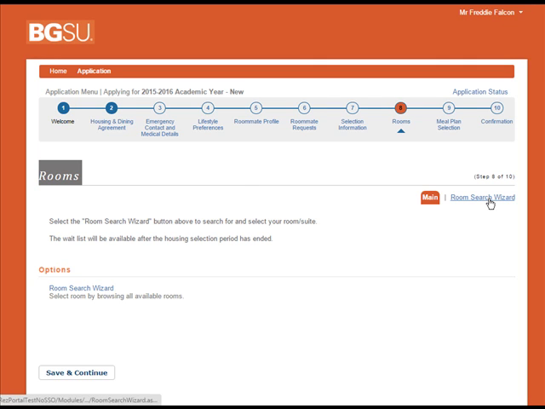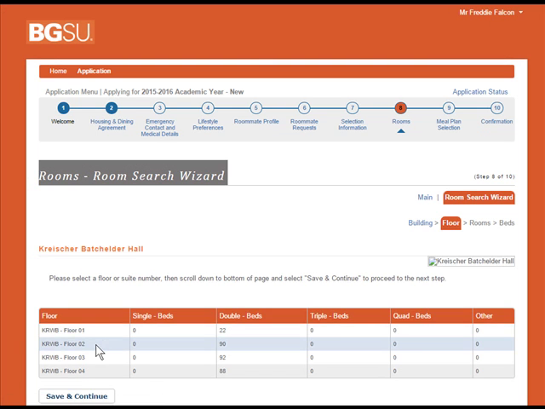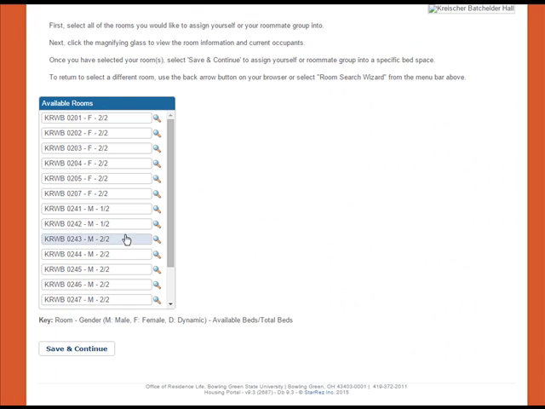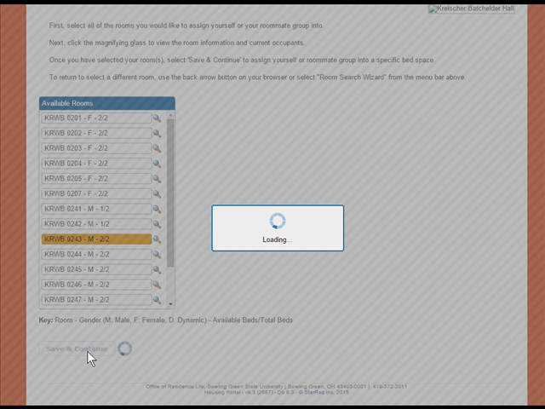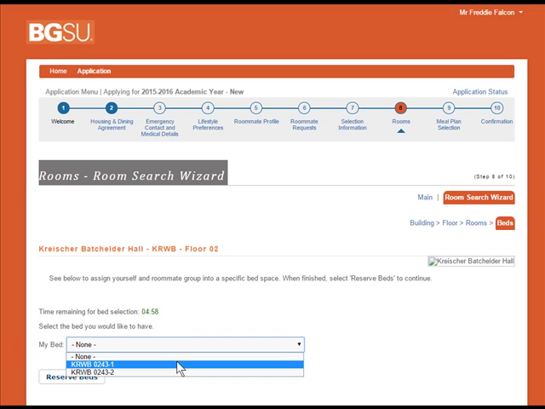Now I'm back into the search wizard. I can search again for another room, go back into Chrysler Batchelder, because I wanted to live next to him, not in the room with him. So I click on second floor, save and continue, and I scroll down, and I can see my roommate is still in this room, but I want to live next to him, so I'll pick 243, click on that, save and continue. And since I'm only assigning myself, I can put myself in the 1 bed or the 2 bed. Again, 1 or 2 doesn't really matter.